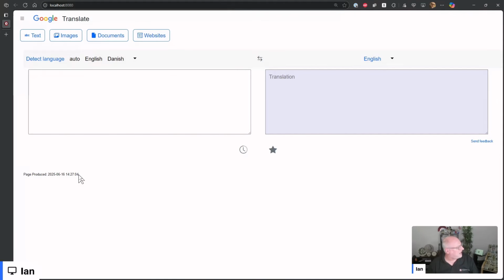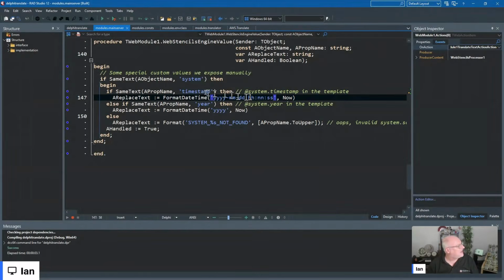Now you can see here, you can just about see it probably in the resolution that we've got. There is a page produced at thing. That's the value that is coming directly. I'll get my mouse cursor over in the right place. That's the value that's coming from here, system.timestamp.